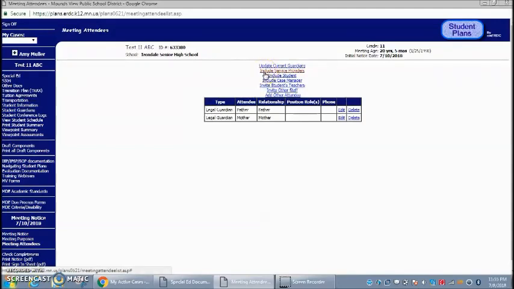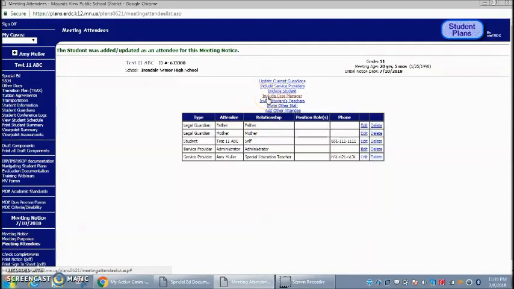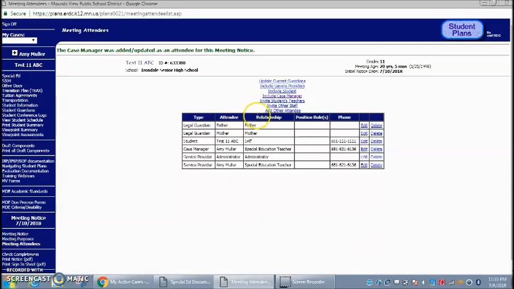Include service providers. If I click on that, it will pull in anybody that is listed currently as a service provider on the child's active documents or active IEPs. You can also include the student if they should be at the meeting or being invited to the meeting. Include case manager, so I want myself to show up there. You do not need to click on all of these. So if you included service provider and your name was pulled in, you don't need to click on include case manager so that you're pulled in twice.